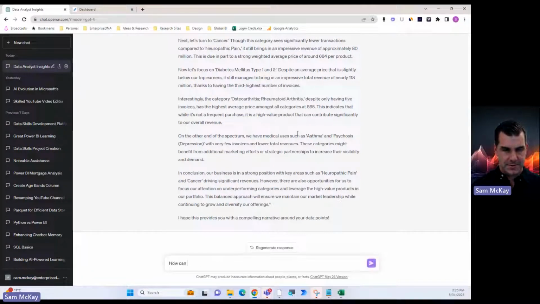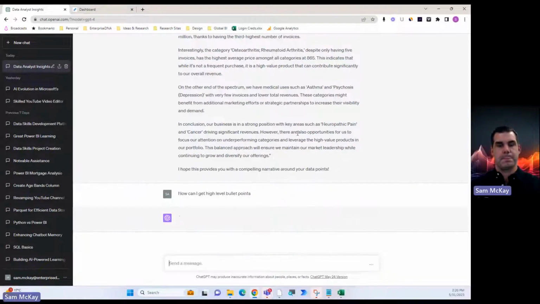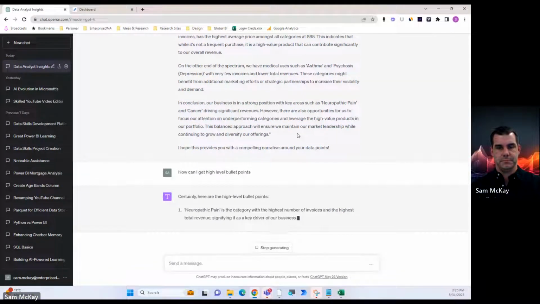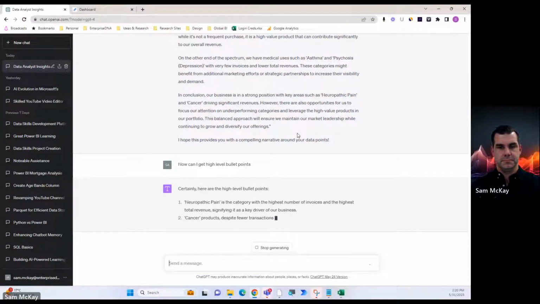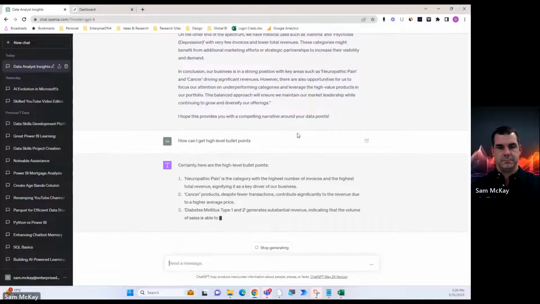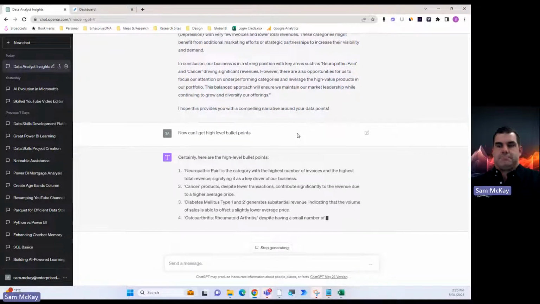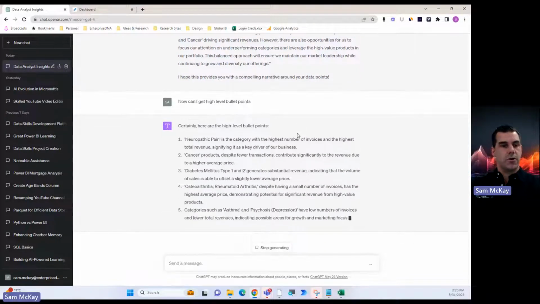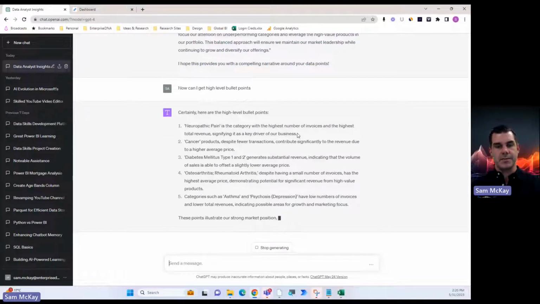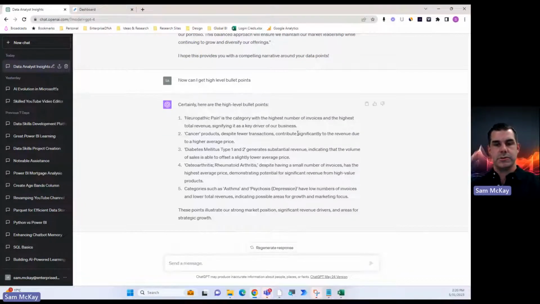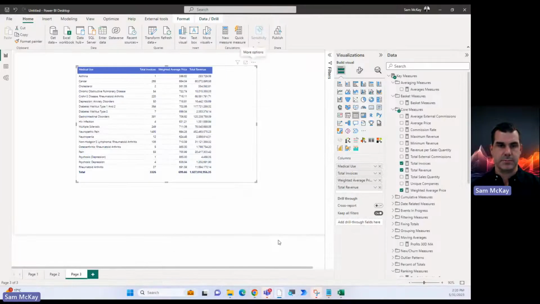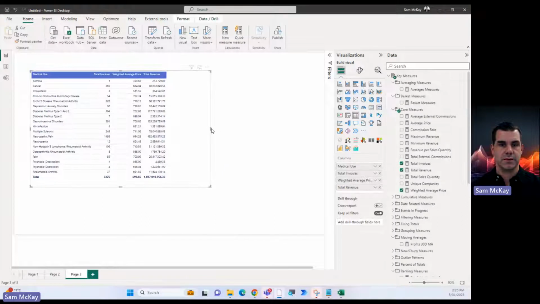Okay, now can I get high level bullet points? Okay, let's just get this into a better format for us. Like you've got to think that this is just what Copilot's going to do for us within the Power BI experience, isn't it? It'll be able to just tell these stories for us. So these points illustrate our strong market position, significant revenue drivers and areas for strategic growth. Well, that's amazing. That's transformational stuff.